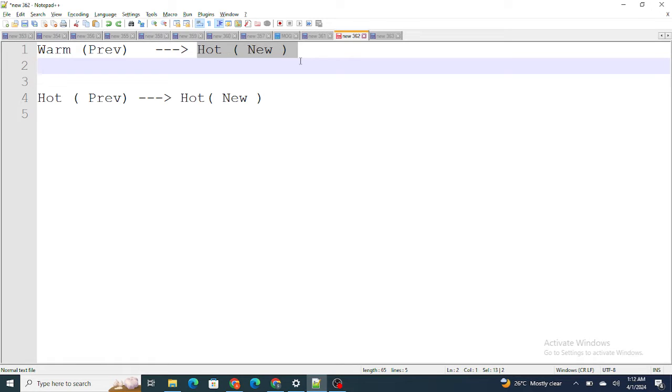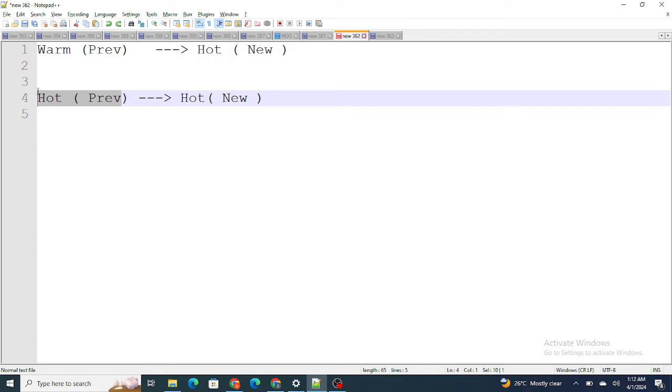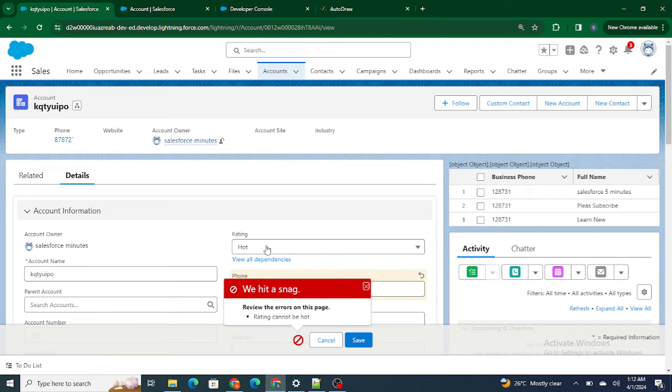This means the value is changed. I changed the rating field and the rating field is changed to hot. On the other hand, if the rating previously was also hot and the new value is also hot, this means I did not change the rating field at all. So in that case, I don't need to fire that error message. I should fire that error message only if the previous value and the newer value are not similar to each other. Now, I have already taught that using trigger.new, you can get the newer value.